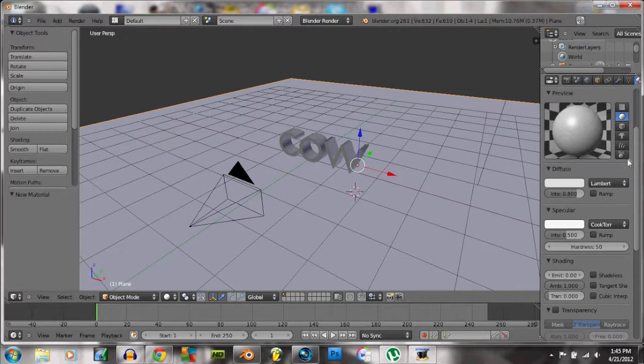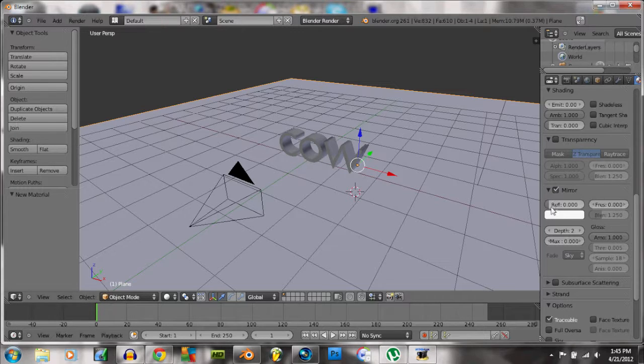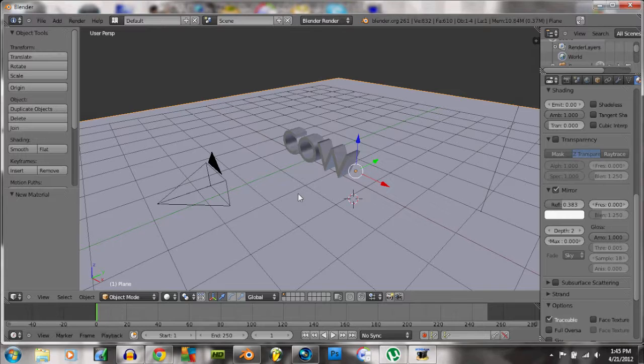We're going to hit new, then go to the bottom and click on mirror. Now what that's going to do is make it so it reflects everything that's there. So then if that's reflecting, give me just a moment, I have to shut the door. If it's reflecting everything, then we're going to get something kind of like this.